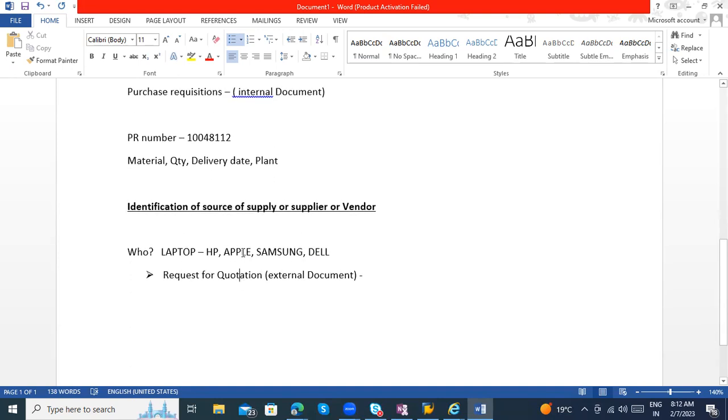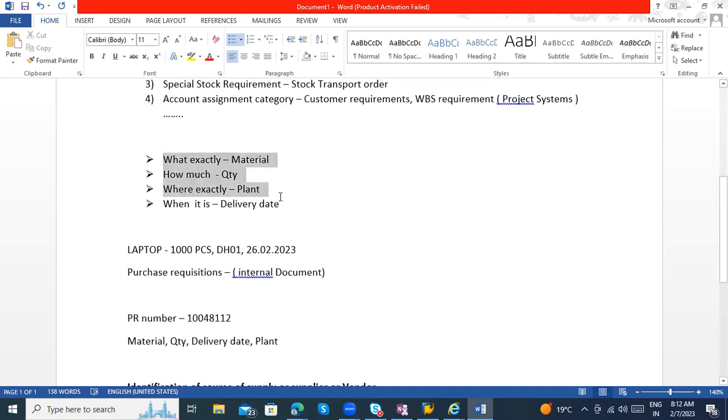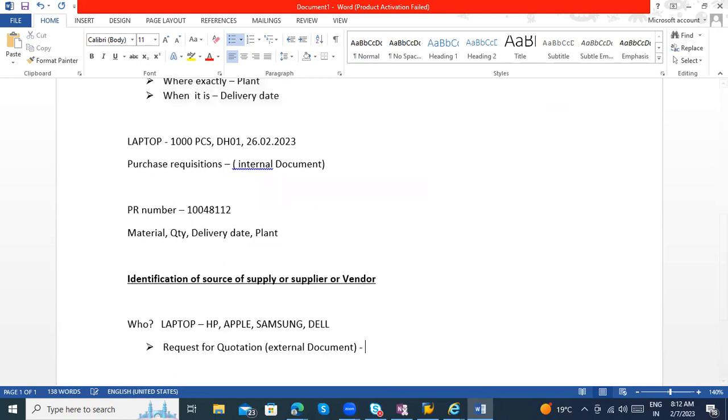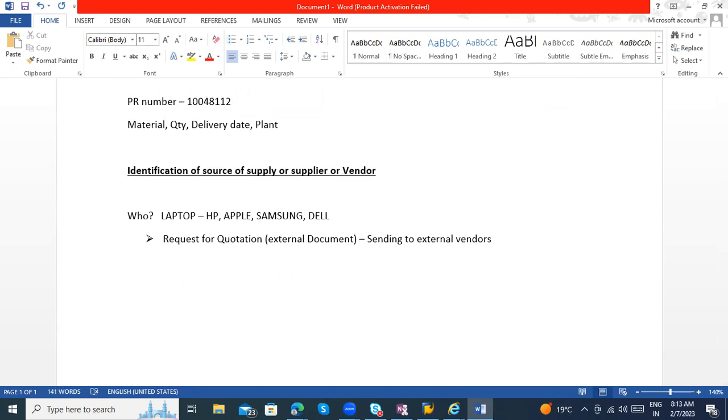So a request for quotation informs the vendor which material is required and when it is required. This document we are sending to external vendors. Each time you create it, it is not a single document. When you have multiple vendors, obviously multiple RFQ numbers will be there. To track the same requirement going to multiple vendors, we have a tracking ID number.